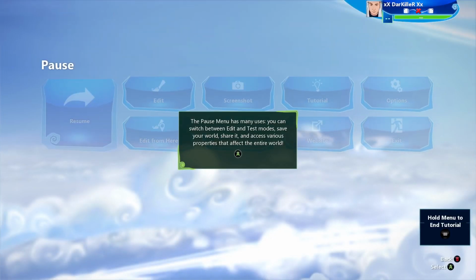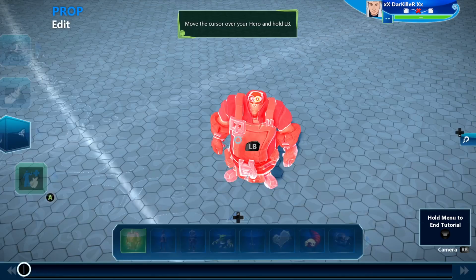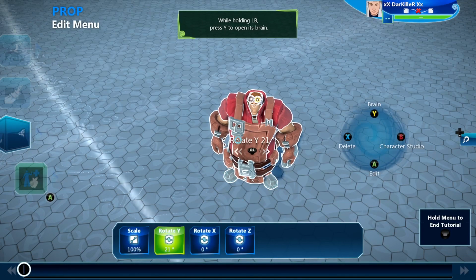The Pause menu has many uses. You can switch between edit and test modes, save your level, share it, and access various properties that affect the entire world. Select Edit to return to Create mode. Move the cursor over your hero and hold LB. While holding the left bumper, press Y to open its brain.